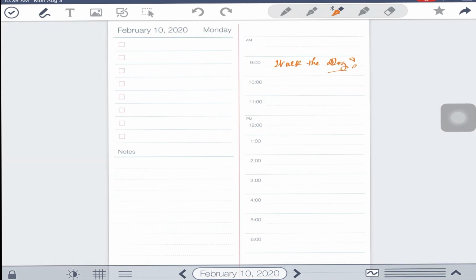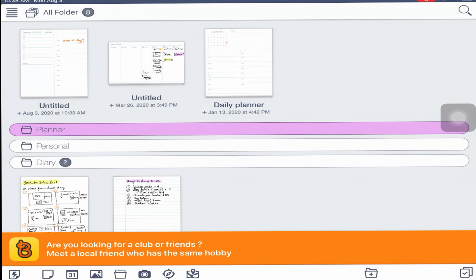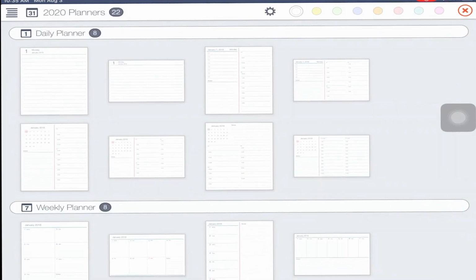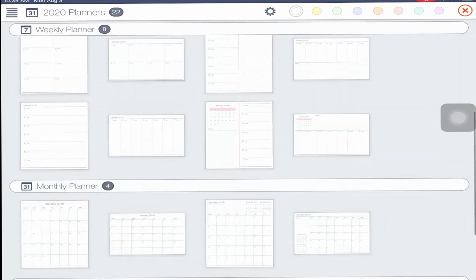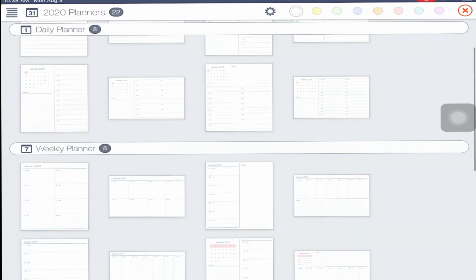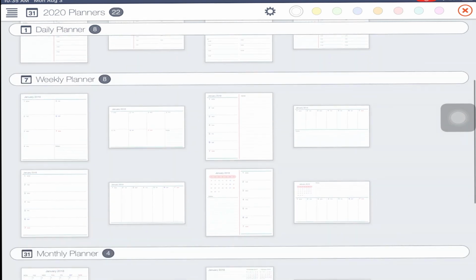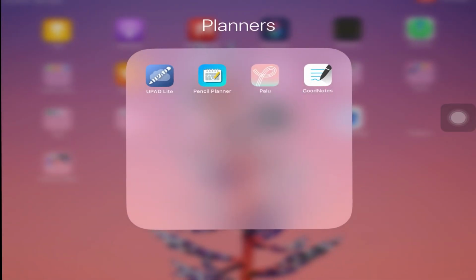It's free. You have different templates to choose from, and I love the font with the pen that it currently uses in here, as you can see. Daily planner, weekly, monthly, and they also have a yearly planner if you like those templates. So really check it out. It's called UPad Lite, and I think they have the paid version as well.